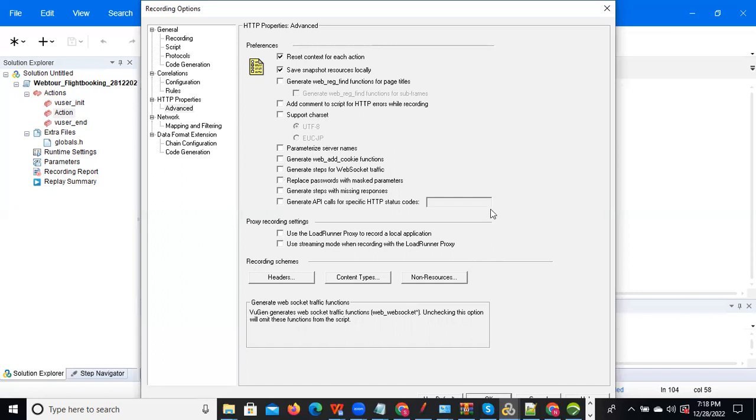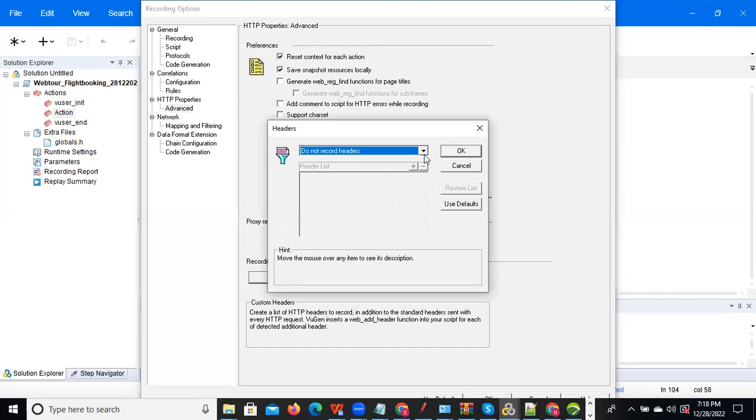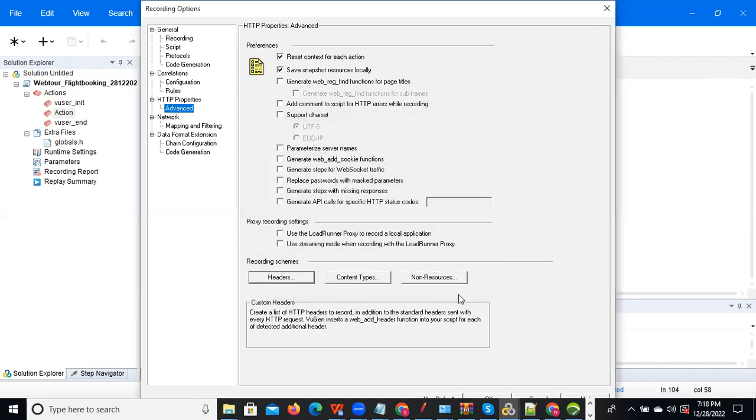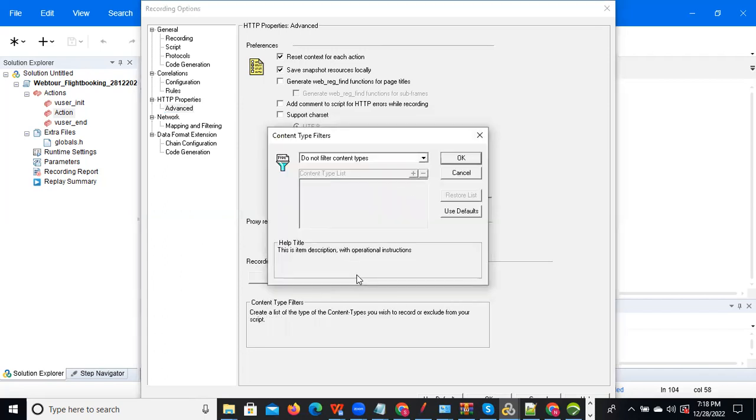And apart from this, you can go to the headers. You can click on this headers. And here we have different types of options: do not record headers, record headers in the list, record headers not in the list. So you need to select any one of these, but now we are selecting do not record headers. And click on OK.